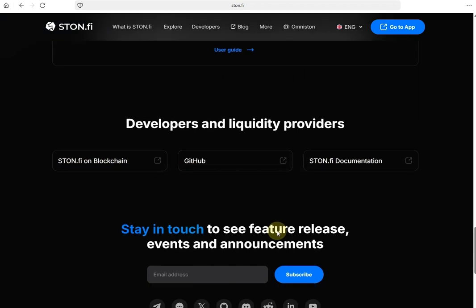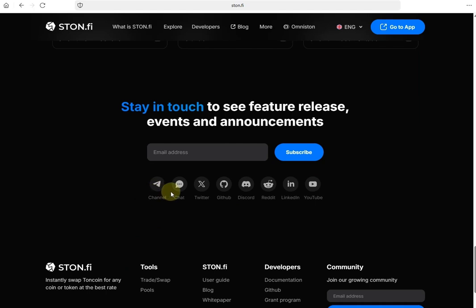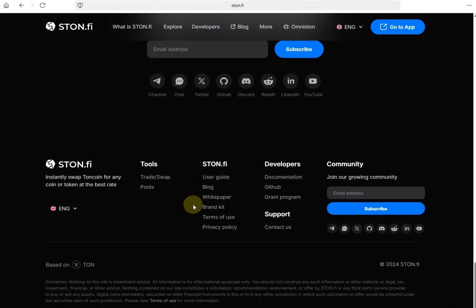And next you can see their social media accounts. If you want to keep in touch with the latest news and announcements, feel free to join their social media in order to get the latest news and updates. At the very end of the page you can see their menu, and it includes the white paper, their blog, and their user's guide as well. And I recommend you take a look at the white paper if you want to dive into the platform deeper.